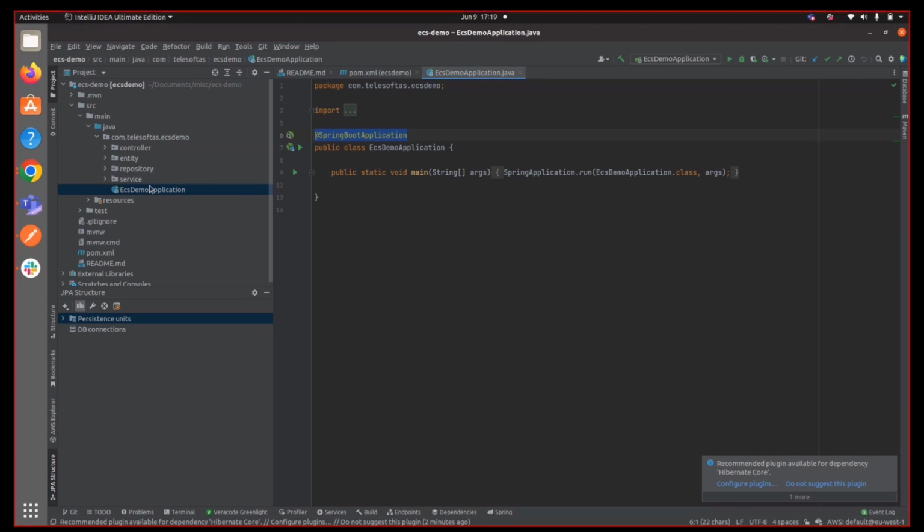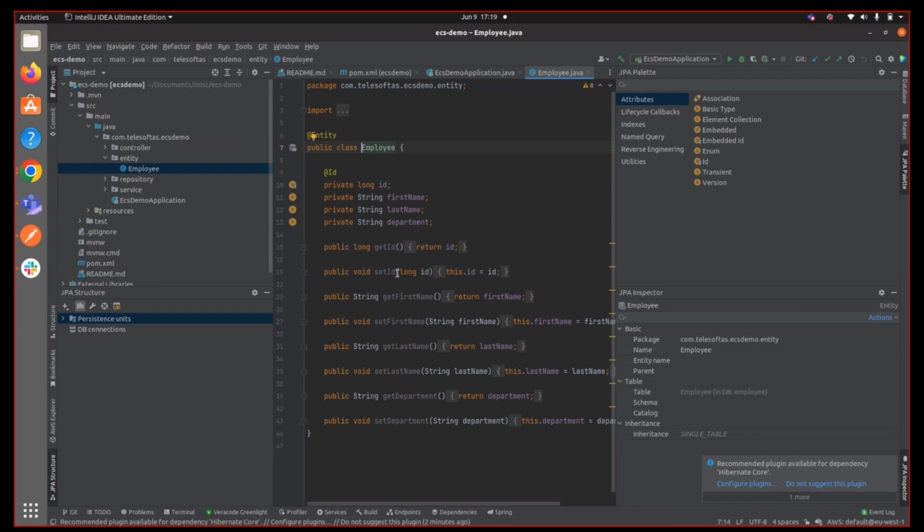And also your service package is going to contain your business logic classes, and your controller will contain classes that will expose your endpoints. So I'm going to open my entity package. Here is my employee class, because I will be saving employee records into the database. So this is a plain old Java object with 4 attributes.